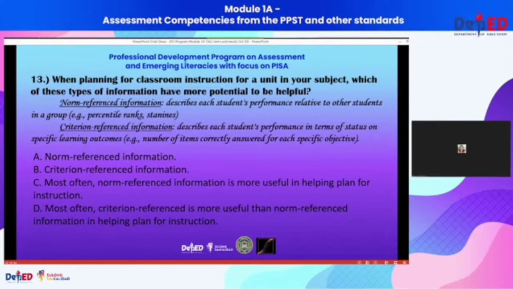Okay, so number 13. When planning for classroom instruction for a unit in your subject, which of these types of information have more potential to be helpful? Norm reference information describes each student's performance relative to other students in a group. Example, percentile ranks and stanines. Criterion reference information describes each student's performance in terms of status on specific learning outcomes. Example, number of items correctly answered for each specific objective.